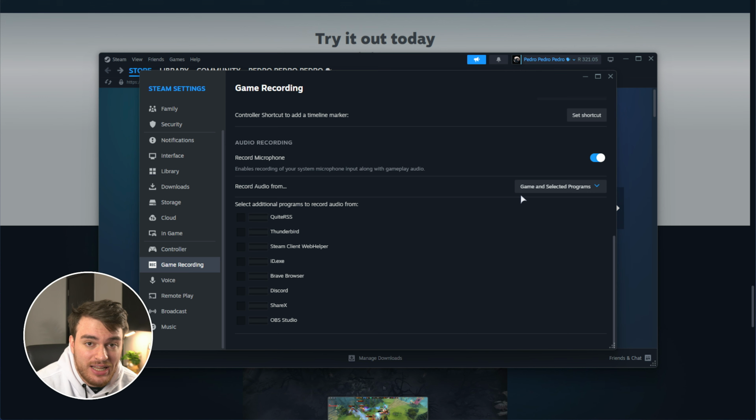And finally, game and selected programs allows you to choose things like Discord for example, so it'll record the game and Discord only. I'd recommend leaving your microphone turned on, especially if you have some kind of usual reactions that you have, but if you have a noisy microphone and you don't usually speak, you can obviously leave this off anyways. For me, I'll be leaving this as game and selected programs, and I'll be selecting Discord here just to make sure that records as well.